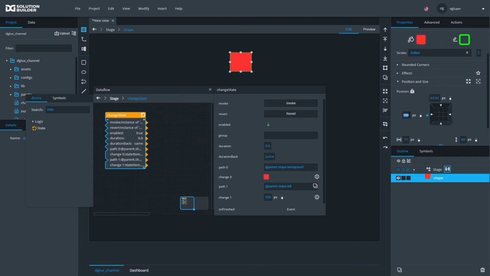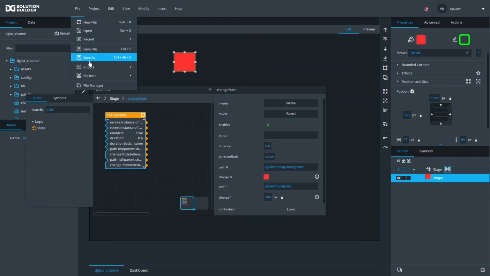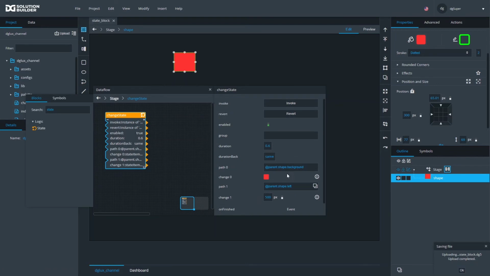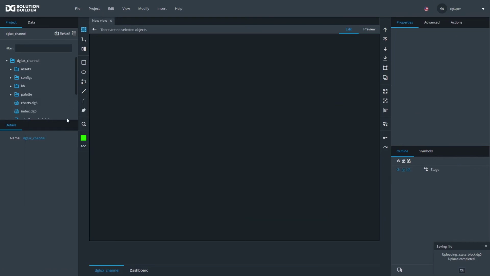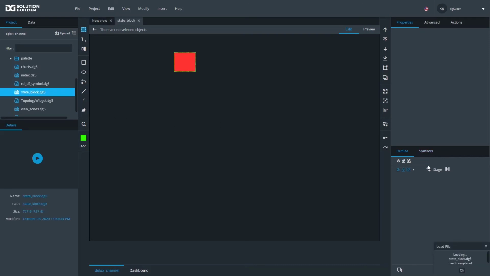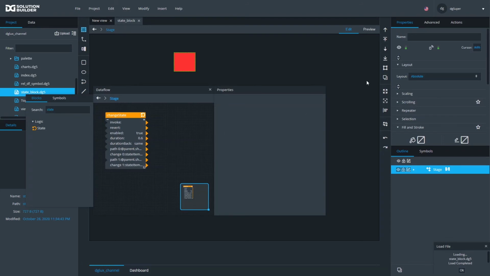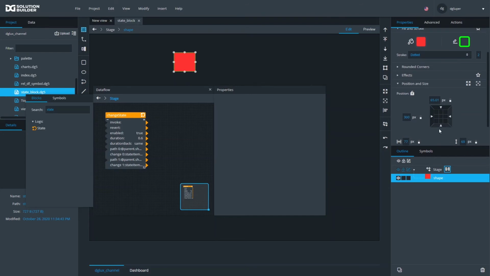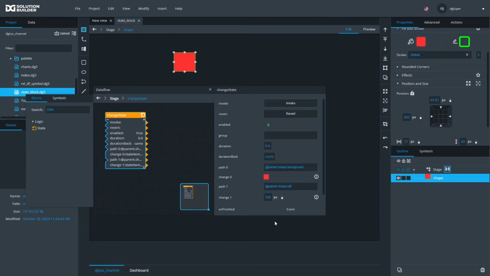So let me demonstrate. I'm going to set this to 300, and I'm going to go ahead and save this page. I'm going to save as State block, like this. If I close and reopen now, and look into my square, my shape, this is 300. Now I'm going to execute the block, which will set it to 500.